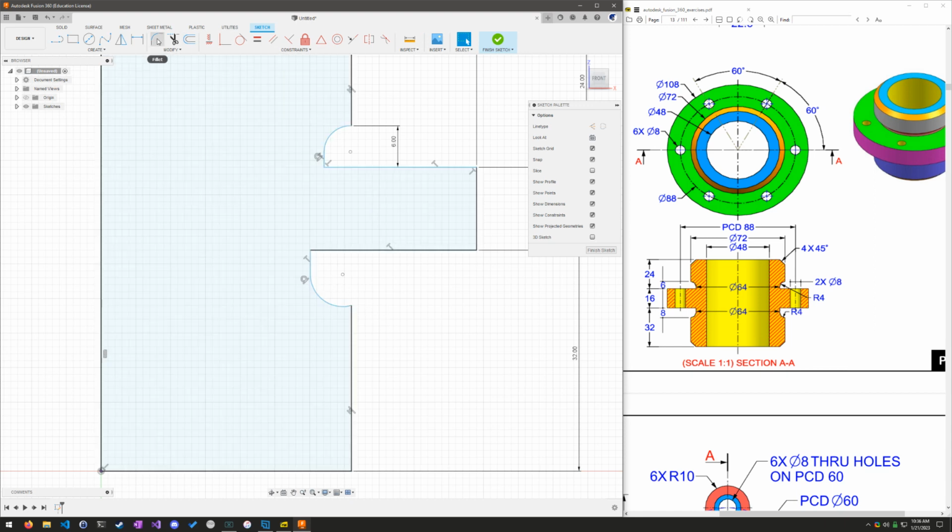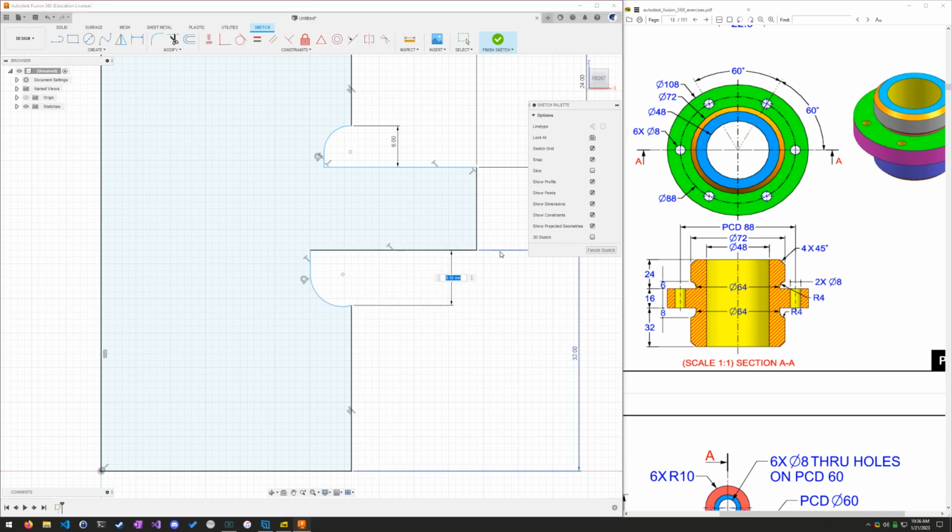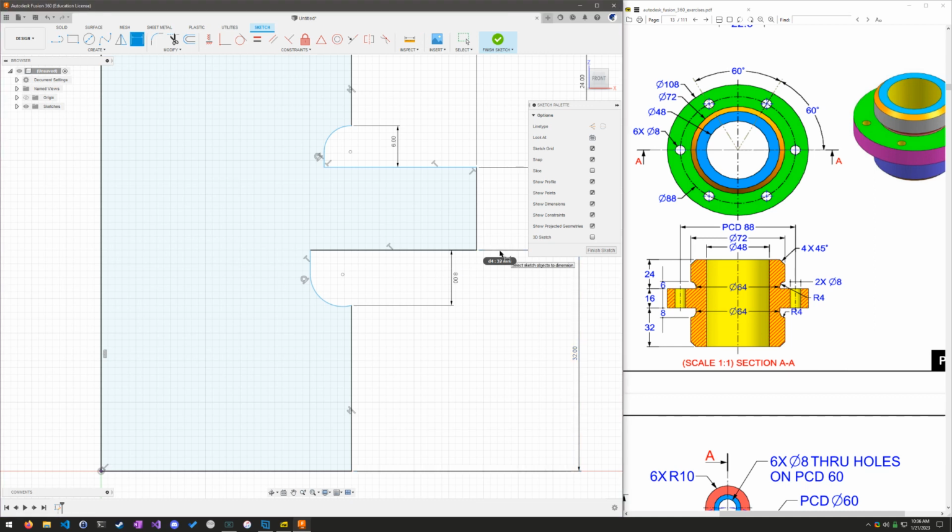Again, we have to put that 8 back. So sketch dimension, dot to line, 8, enter. All right. Very good. Now we can do those 64s.